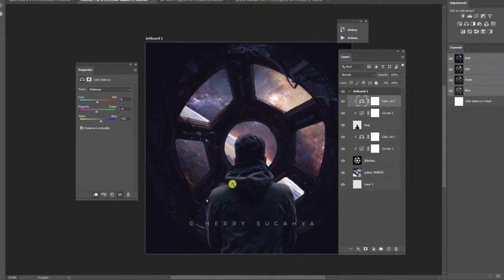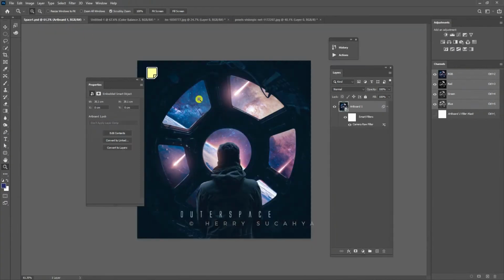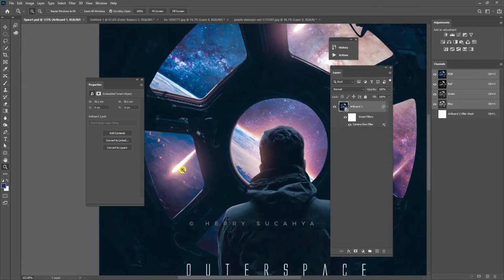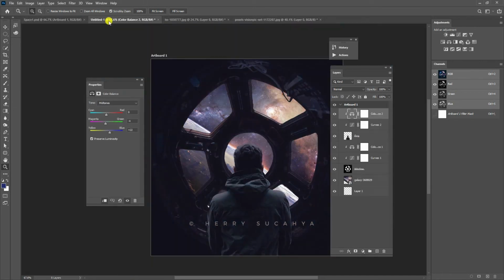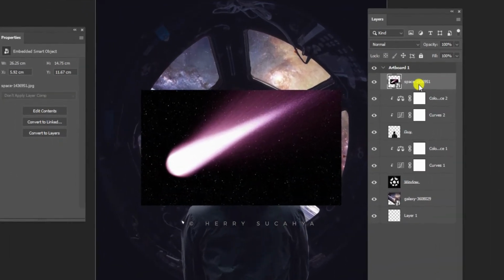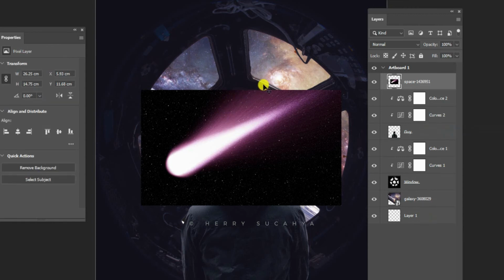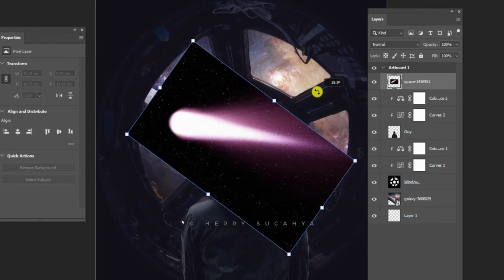Now let's work on the background. I'd like to add some meteor effects, just like I did here. So let's do it. Insert the meteor background. This one. And then rasterize it if it's in the smart object state. Now hit Ctrl T to rotate this a bit.